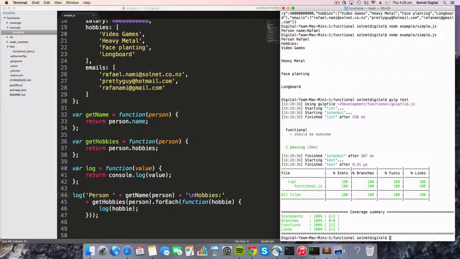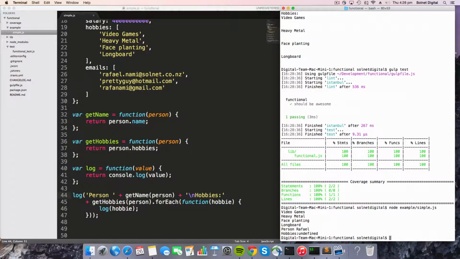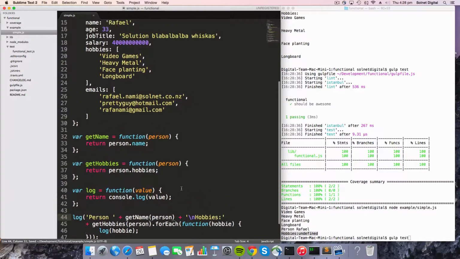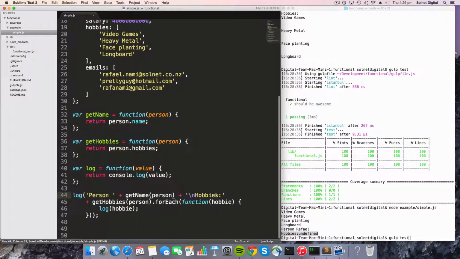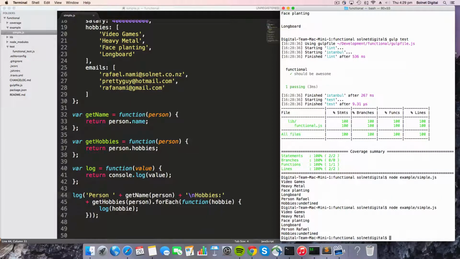That solves two of the possibilities, right? It didn't show the person's name, Raphael, and hobbies is undefined. So where is it getting the rest of it? Logging the hobbies.